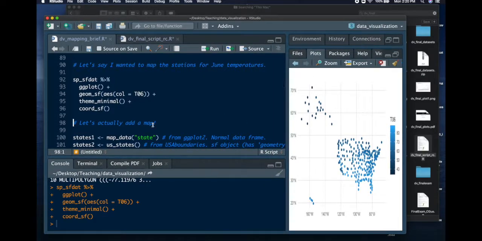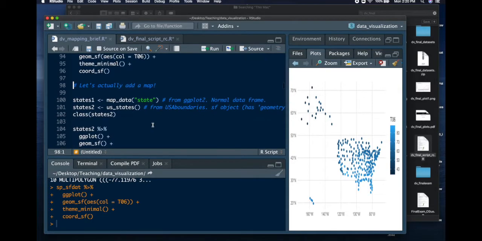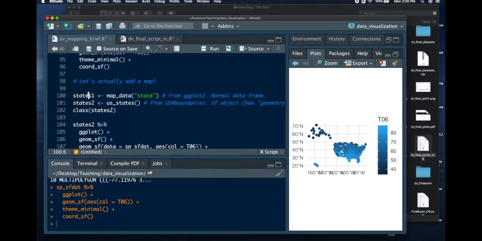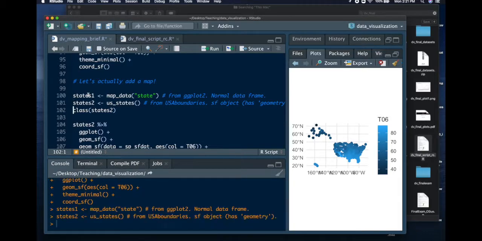And yes, let's add the map. So I have states 1 and states 2. Yeah, let's do this. But this is actually good. This is very useful because the one that says map data, so that particular line, comes from ggplot2, and that's actually a normal data frame of mapping points. So that's going to be a data frame, not an SF object. States 2 is what I was just writing above. That is us_states for USA boundaries. That's an SF object that has geometry. Okay.